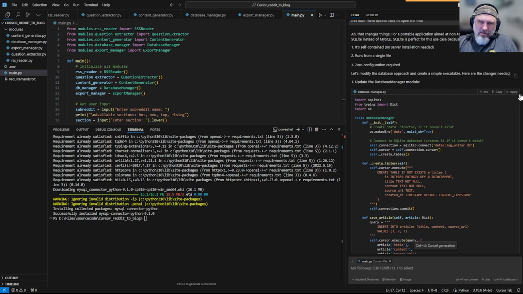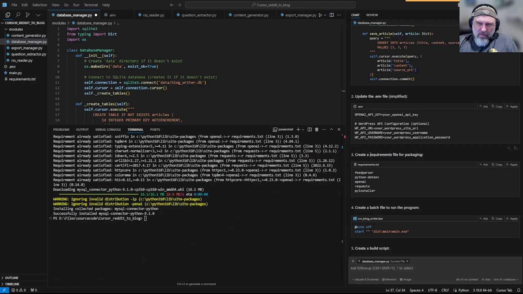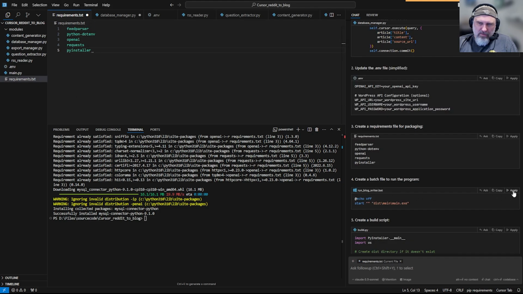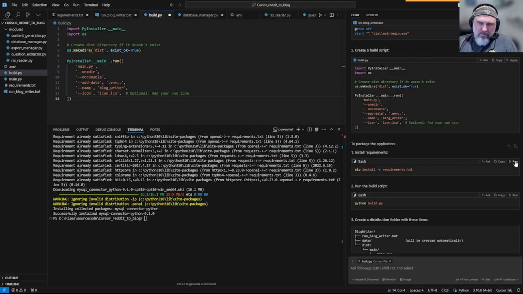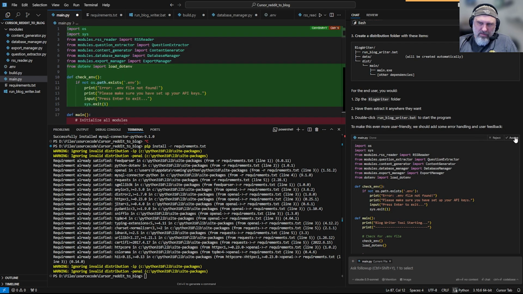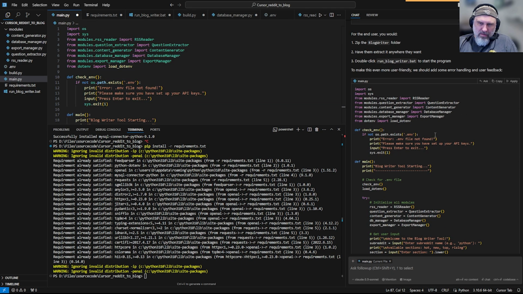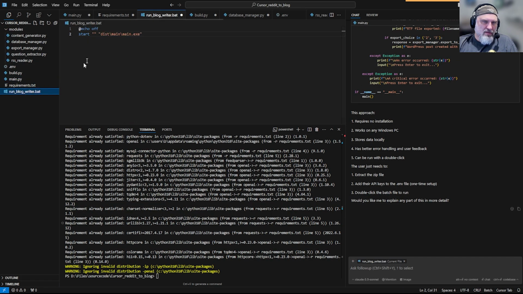Let's create this Python file. Simplify the, just delete the database stuff out of the environment. I'll go ahead and do that separately. Create a different requirements file. Create a batch to run, apply, create a build script, apply, accept, install the requirements, already installed, generate some error handling, we'll do that. I'm not going to run the build yet, because we haven't even tested it. Yeah, let's see, okay. So, run blog writer.bat.